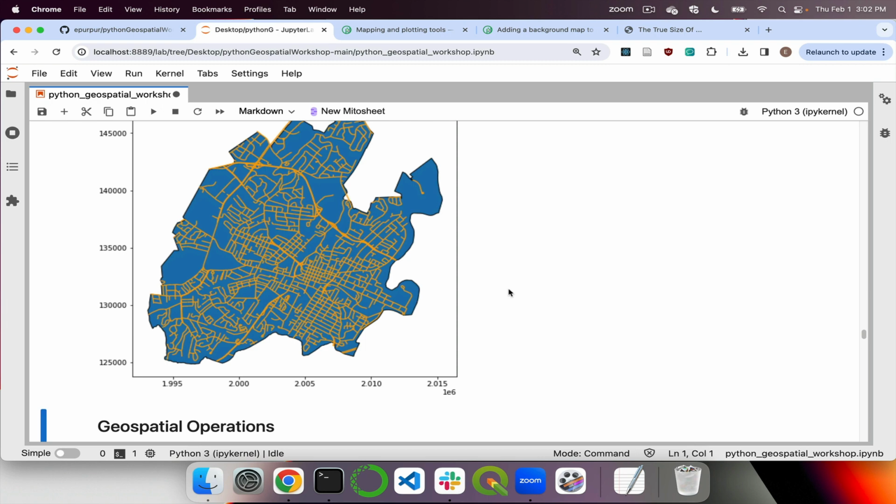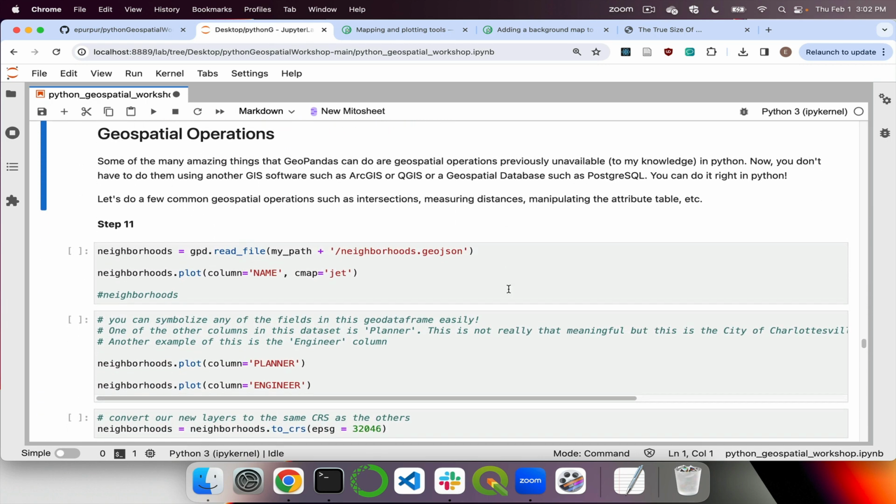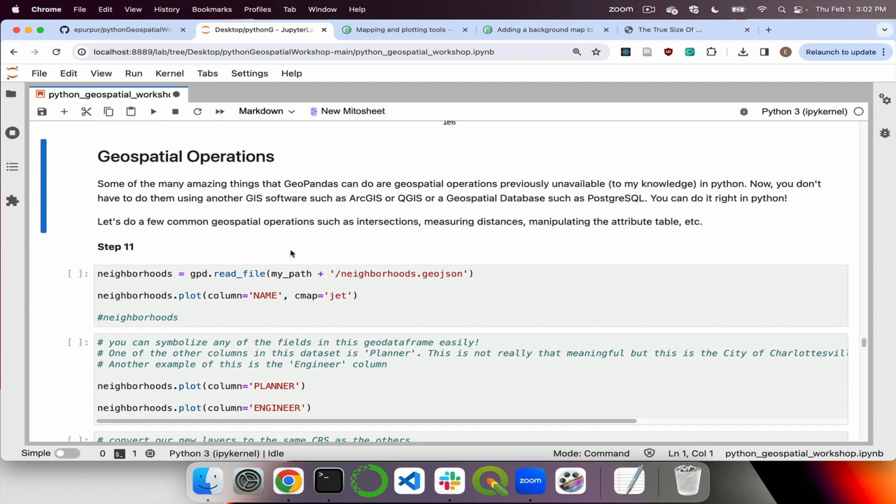So let's keep moving. Now we'll get into the fun stuff that may be a little more meaningful to you. Okay, so geospatial operations. This is part of the awesome stuff that you can do now in Python using GeoPandas and Matplotlib and things. Previously you had to do these in a GIS software such as ArcGIS or QGIS, or a geospatial database such as PostgreSQL. But now we can do it right here in Python.